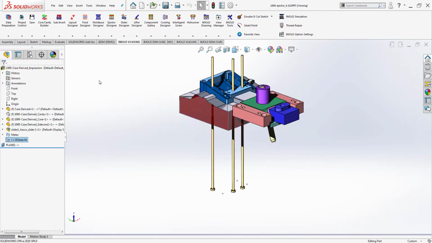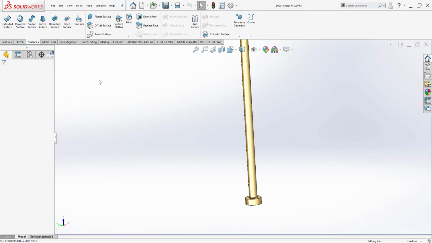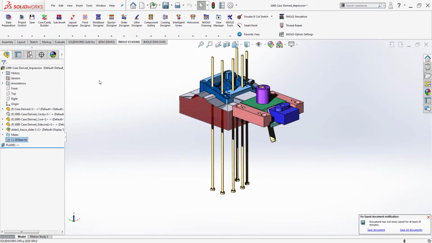When adding ejectors, pins are automatically made with a longer stock than required. They are calculated to the nearest standard size, and the sizes correspond to the bill of materials. To make them to the correct size, we use the Trim Ejector function.